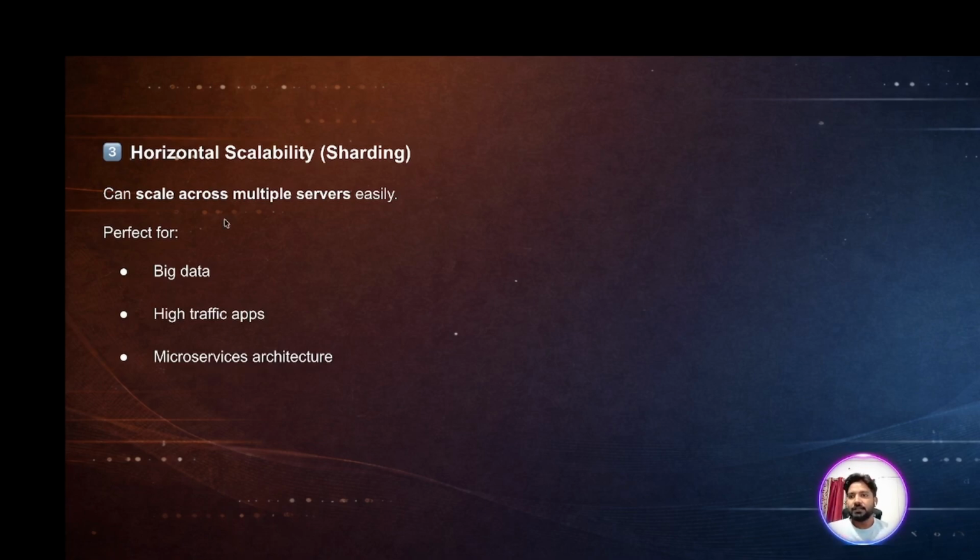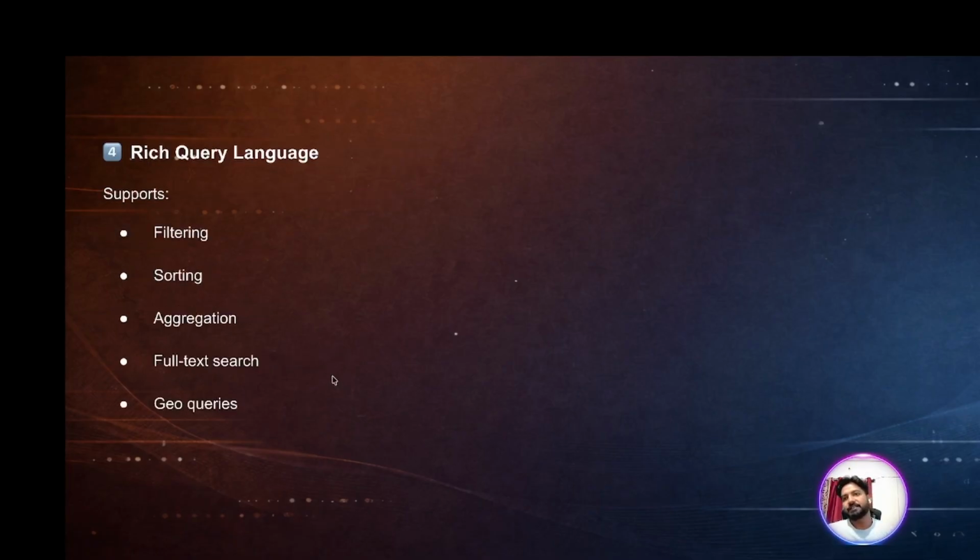Okay, that's perfect for the big data and high traffic app and microservices architecture. Microservice architectures, like each service has its own database. So why is this helpful? Because one service could be using one shard, and another service could be using another shard. So that's why it's helpful for the microservice architecture.